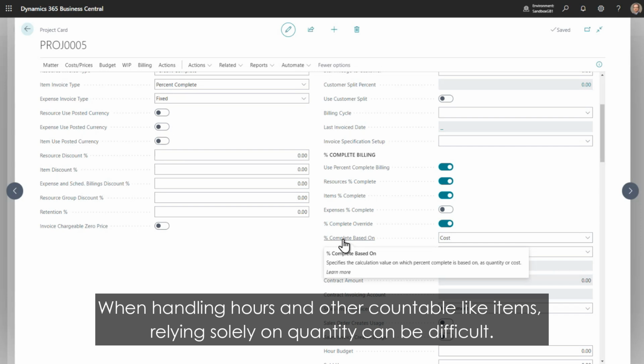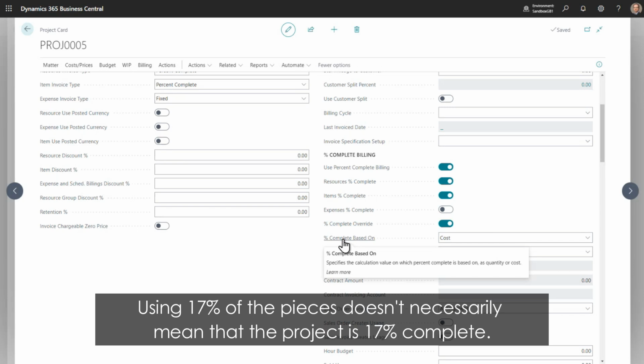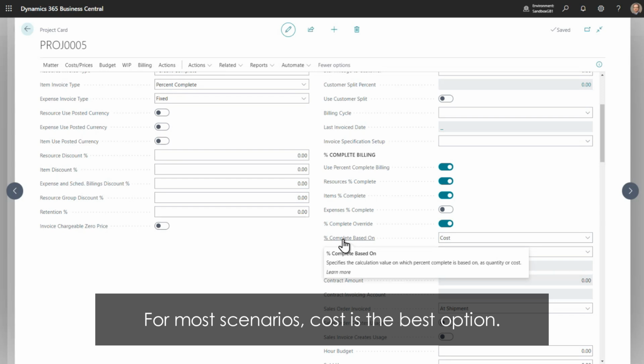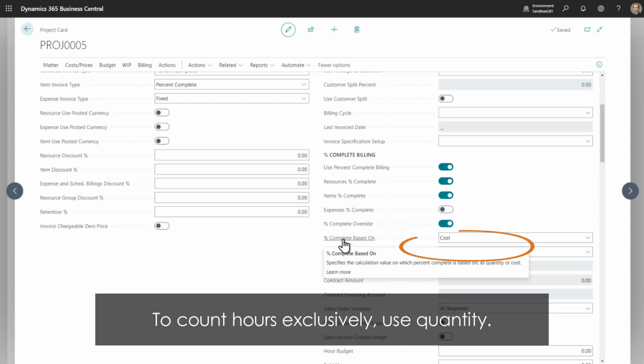When handling hours and other countable-like items, relying solely on quantity can be difficult. Using 17% of the pieces doesn't necessarily mean that the project is 17% complete. For most scenarios, cost is the best option. To count hours exclusively, use quantity.